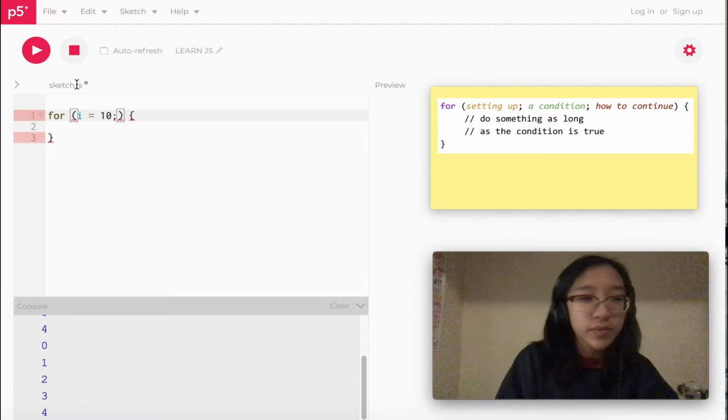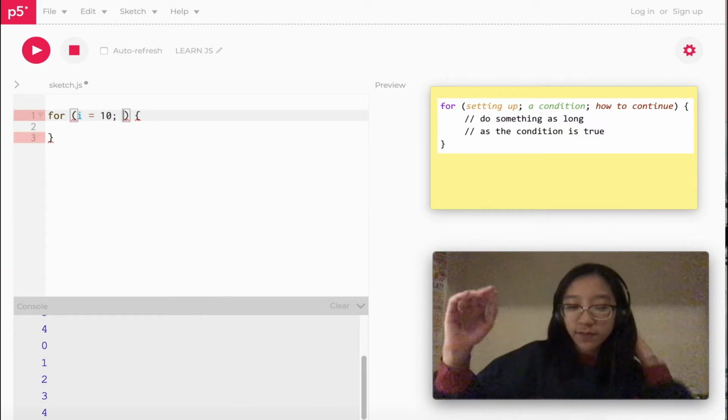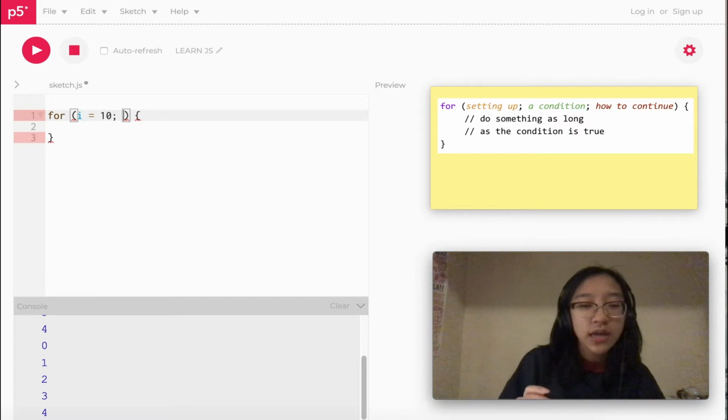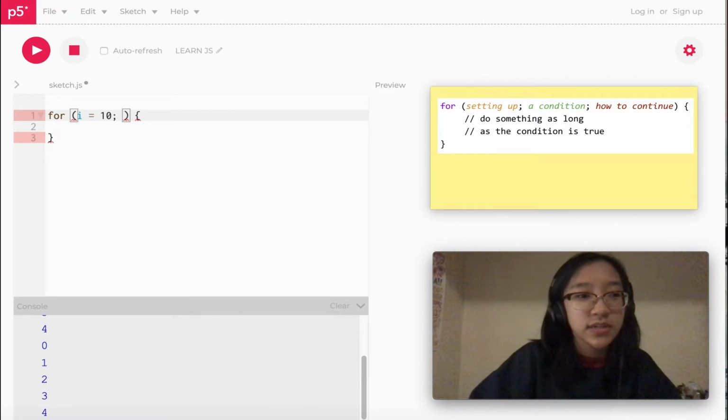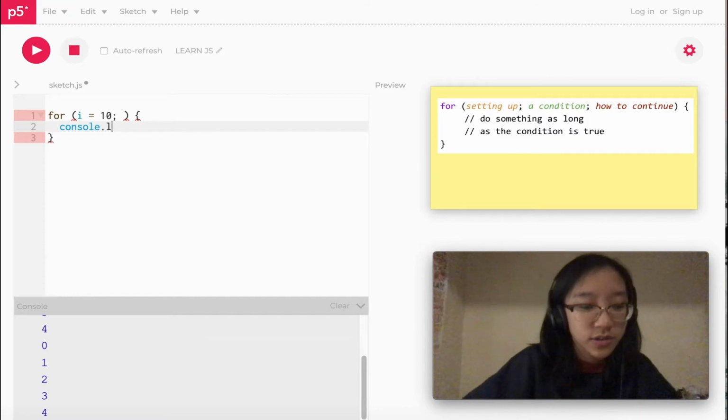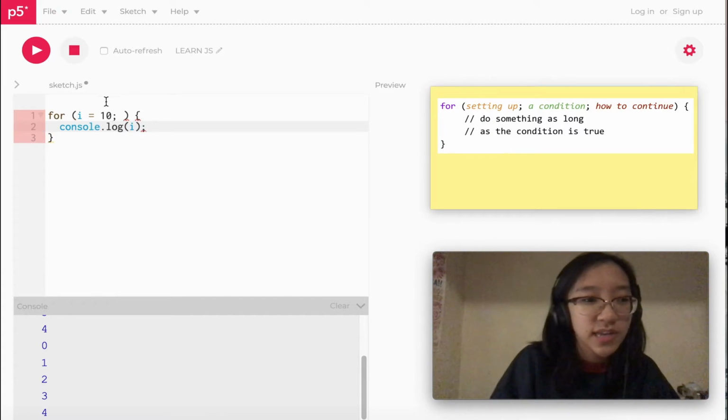Using our for loop. Alright, now our condition. So when do we want to stop counting? If we're starting from 10 and we're counting down, a good place to stop would be 0. So let's say we want to continue our loop of printing. We're just going to print console.log(i), which will be the number 10 to whatever number we stop at, which will be 0.